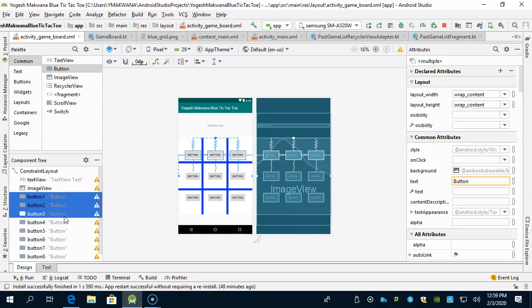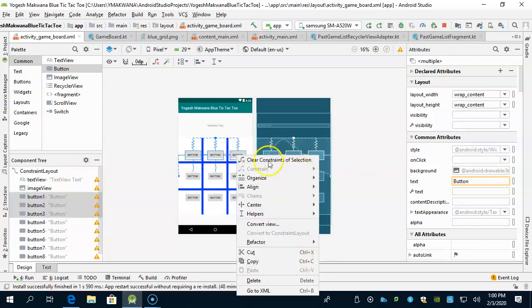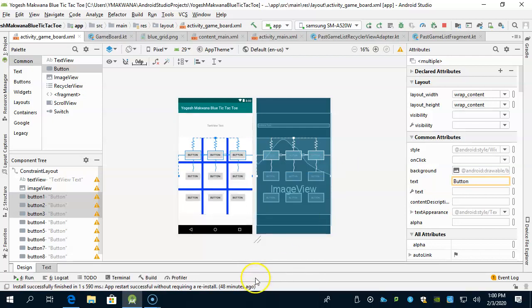Match constraint, if it was one individual button. Now we're talking about the chain. So let's say we select those 3 and we right click. And there are some options here, right? There is one called organize, and this is what has the options. Pack horizontally. So if I say pack horizontally, see what happens.